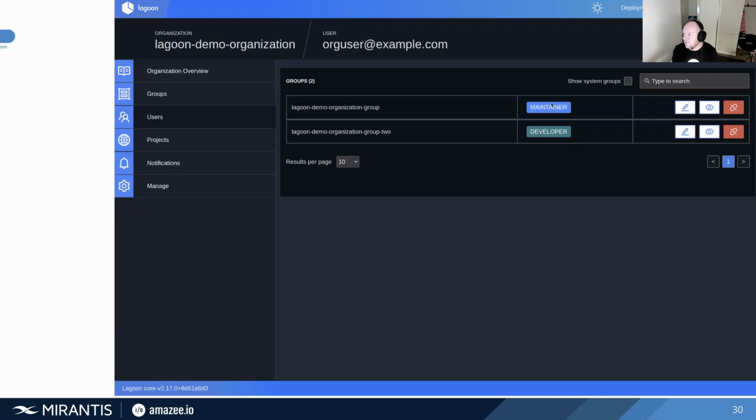So maybe org user is just a bystander for any project that's in group 2, but they're an actual lead dev in anything that's in group 1. If they need to do more, we can change their role quite easily inside any given group. And this is all managed here. You don't need to worry about GraphQL or CLI commands. The person that's managing and administering the dev teams can do all that inside the UI.